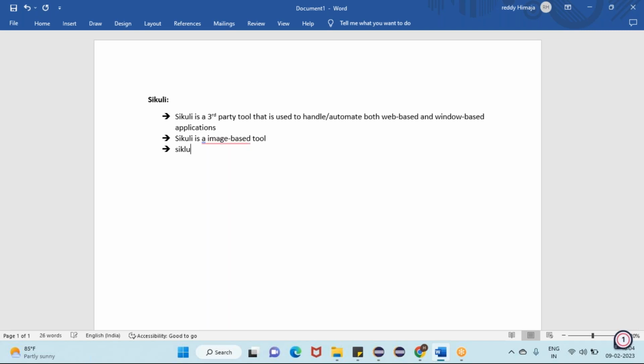And Sikuli is open source. Open source means it is a free tool, guys. So no need to pay a single penny, no need to pay a single rupee. It is a free tool and you can download it from Google and add the respective .jar file to your project and later on you can execute.